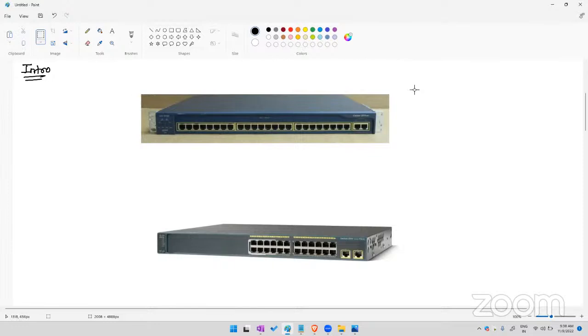Today we discuss the introduction part about the devices: how to verify which one is my layer 2 switch, which one is my layer 3 switch, and how many types of ports are available on your switches. Because in real time, if you have a switch, how do you identify which port provides connectivity for LAN users and which port provides connectivity for WAN devices?